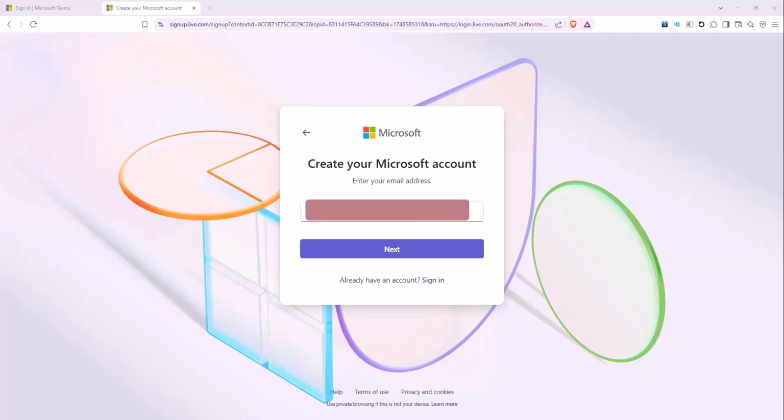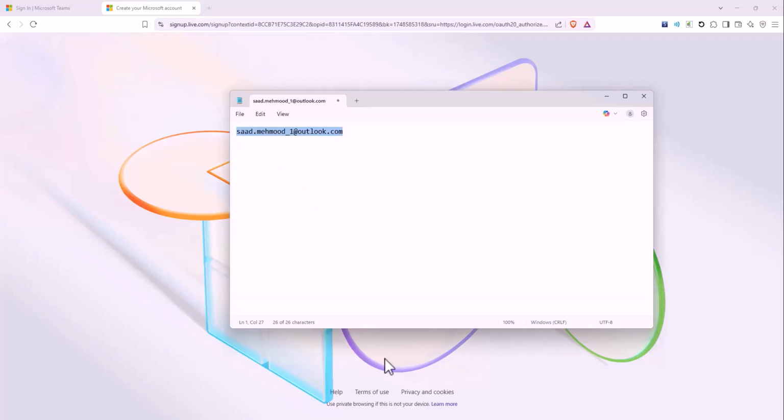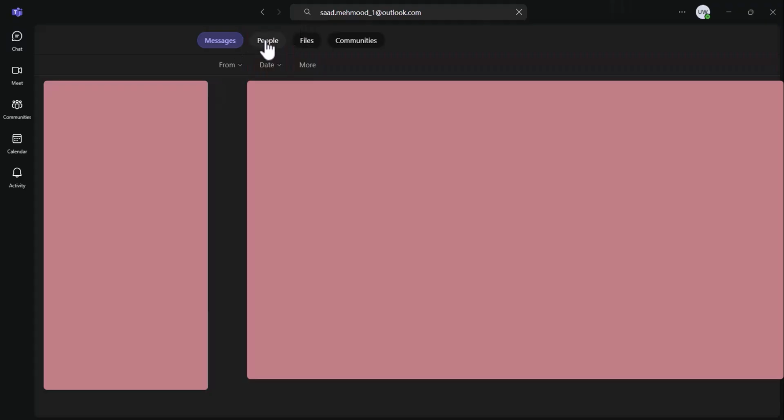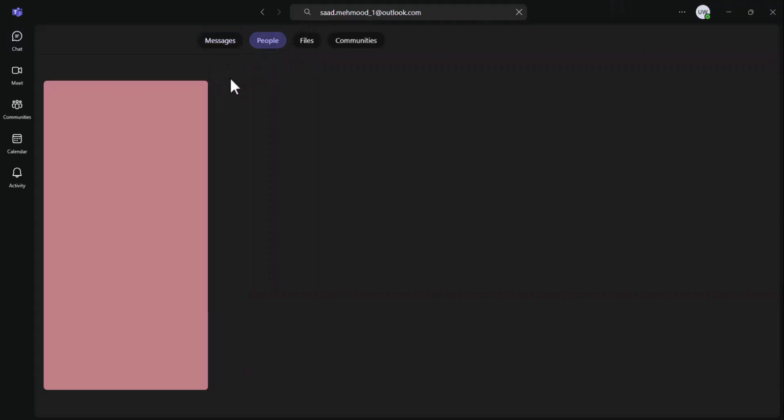Supervisor's MS Teams ID is usually shared via announcements, via the project file, and sometimes email. For example, if the supervisor's name is Saad Mahmood, and the MS Teams ID is saad.mahmood_1@outlook.com, then use the search box and copy-paste the ID. Then press Enter. Then click the People tab or option from the top.